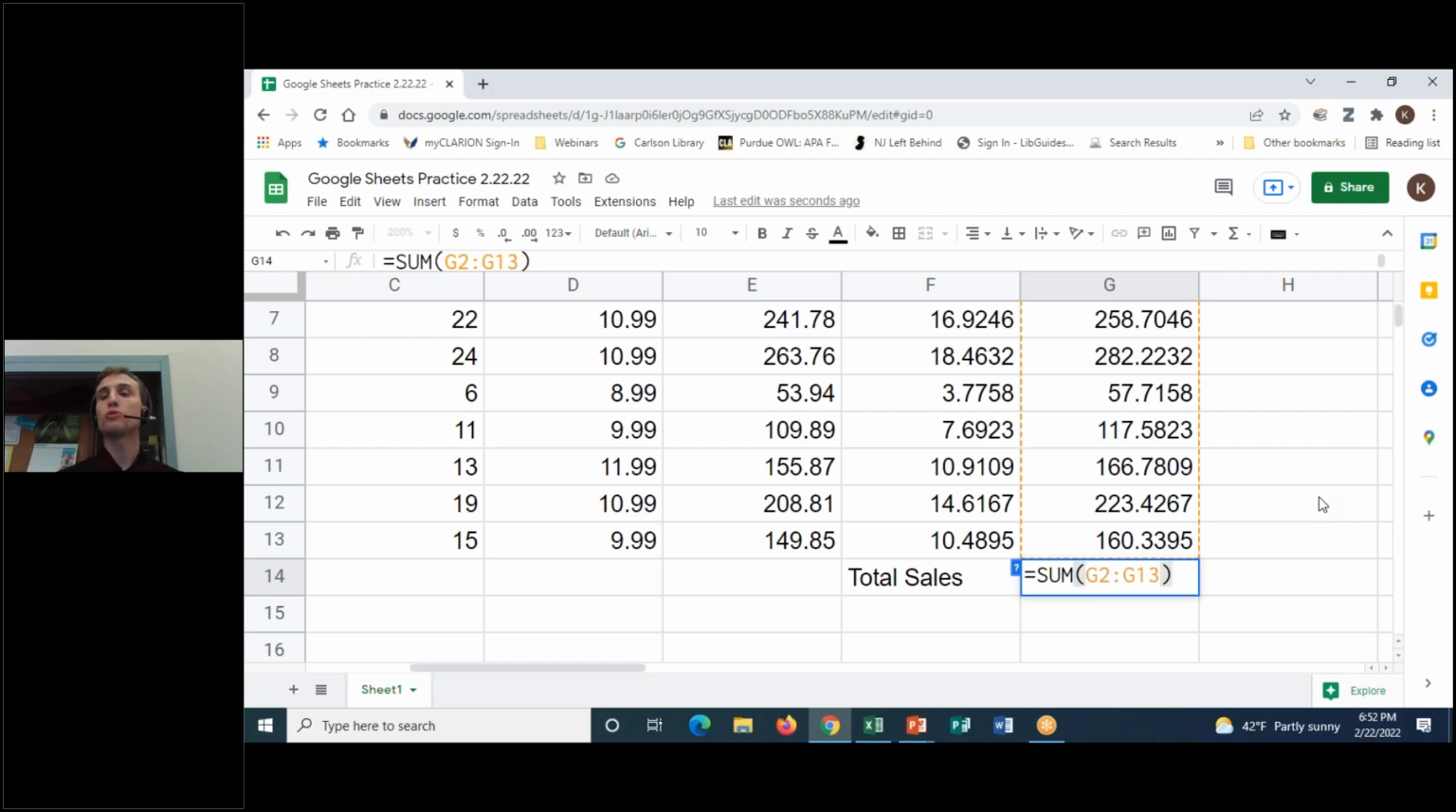And then whenever you use a function, your cell range must be enclosed in parentheses. We didn't have to do this before because we weren't using a function. When you use a function, your cell range must be enclosed in parentheses like we see here, G2, G13. And remember, the colon indicates a range. So we start with our first cell, go to our last cell in the range, G2 to G13, and it will add up those two and everything in between.